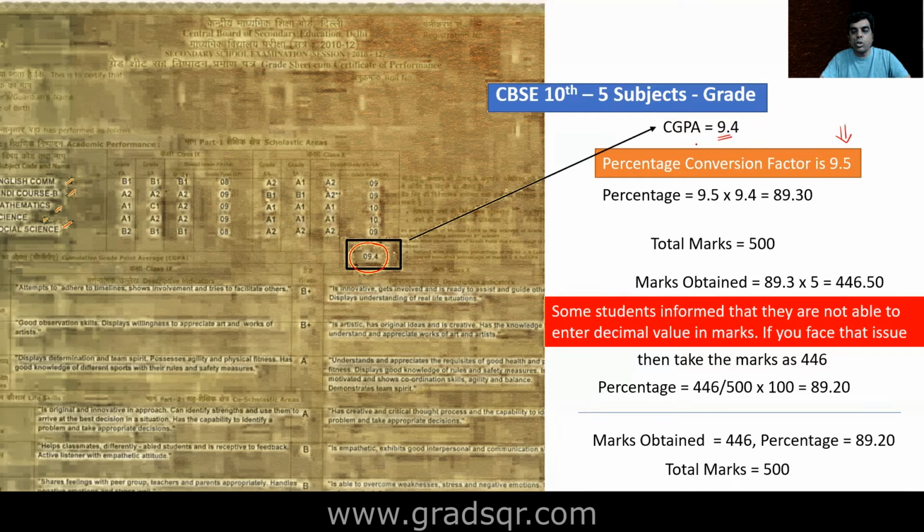There are other boards also where you get CGPA. Check out your multiplying factor or the conversion factor, and most of the times you will see it's 9.5. If it is not, check out what your board is looking at. Now you'll take this multiplying factor, multiply it by this 9.4, and you get your percentage. So here it is coming as 89.30.